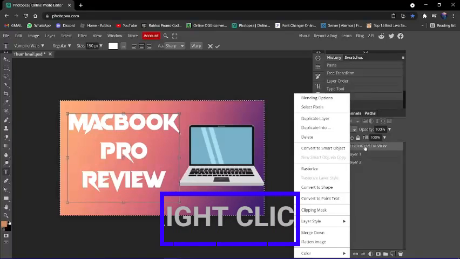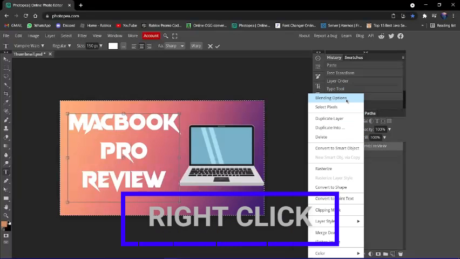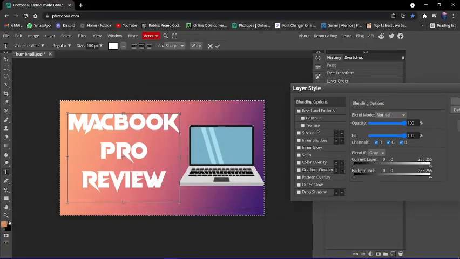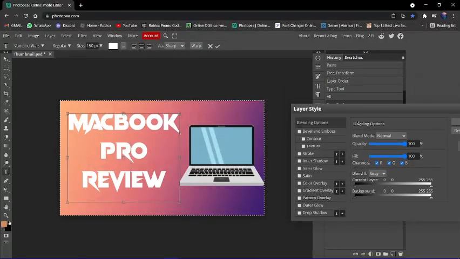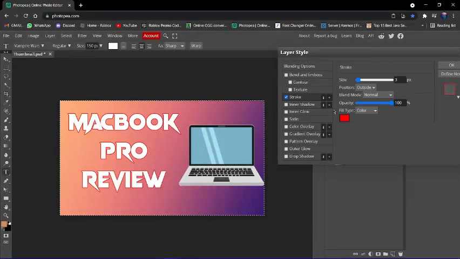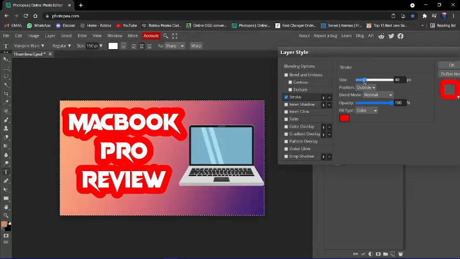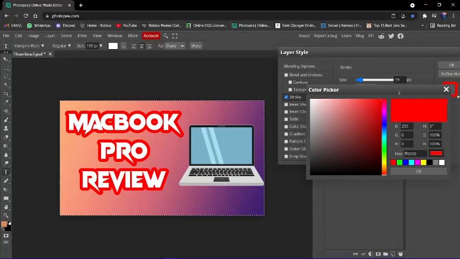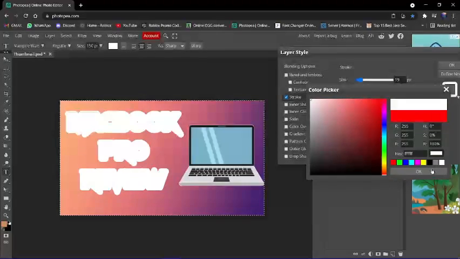You have to right click and click on the blending options, the first option. Now you can mess around with these, but be careful, you can also undo it over here in the history. You can click on stroke, and you can color your stroke the way you want it, the size, the color of the stroke. So the color, let it be white.